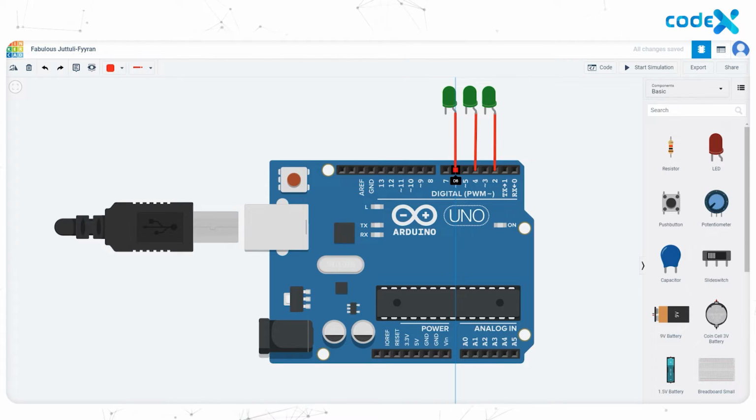We have finished the positive connections. Now let's start with the negative connection. Change the wire color to black and connect the cathode of LED 1 to pin D3, cathode of LED 2 to pin D5 and cathode of LED 3 to pin D7.